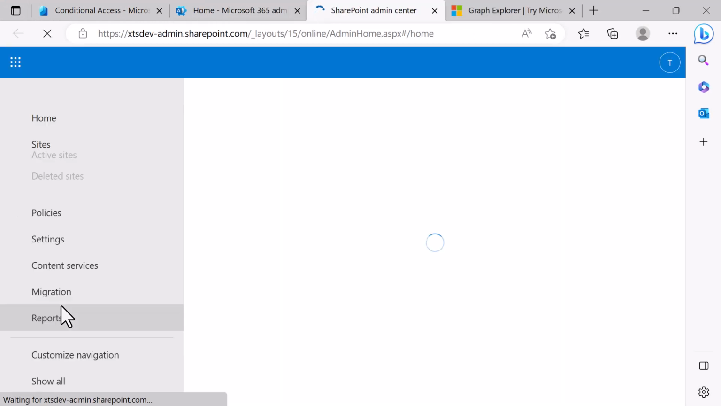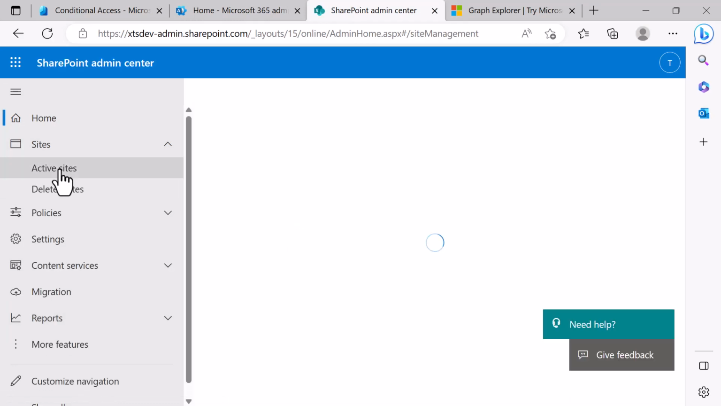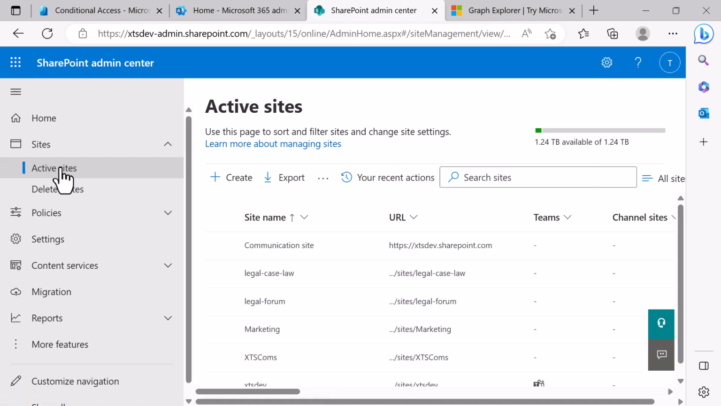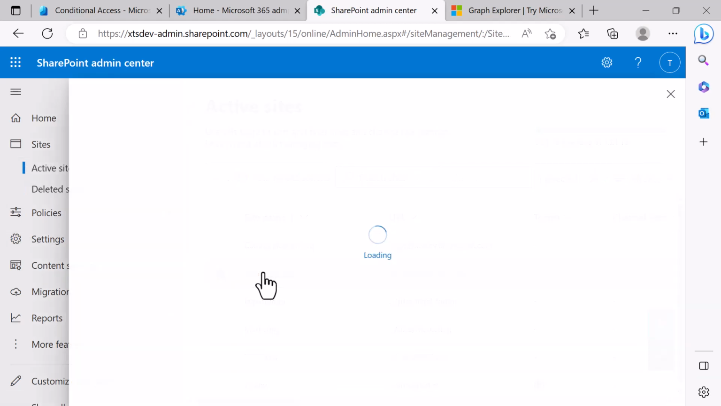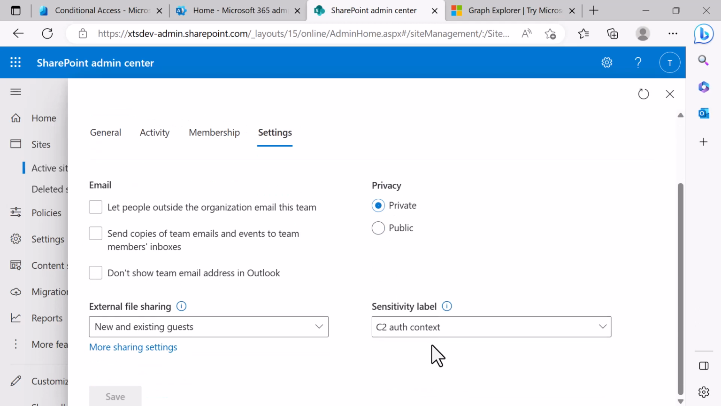And we'll go across and we'll go to my active sites, and we'll look at the legal case law site and look at settings. What you can see is a sensitivity label that is using the C2 authentication context. How do we get that sensitivity label? We have to use Purview.